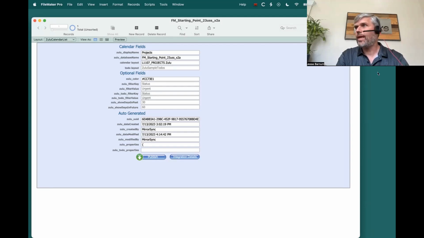So I created that, I've pasted those things in. I created a new layout for events.